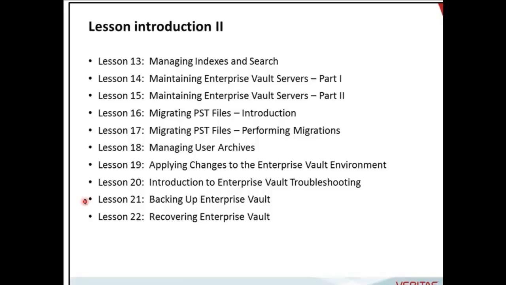The main objective of Lesson 21 is to understand the main components requiring backup, how to use backup mode, and what happens at the end of a backup.